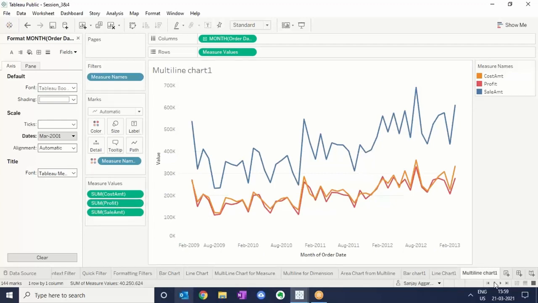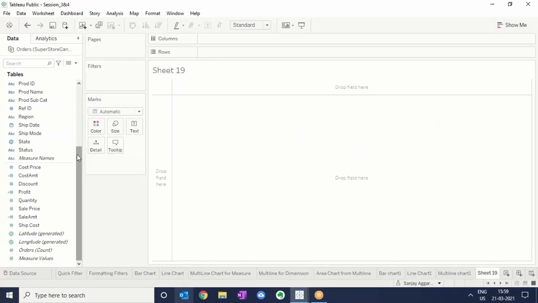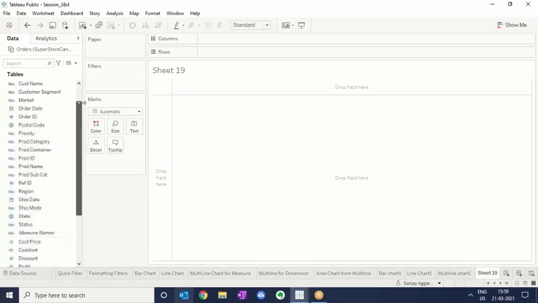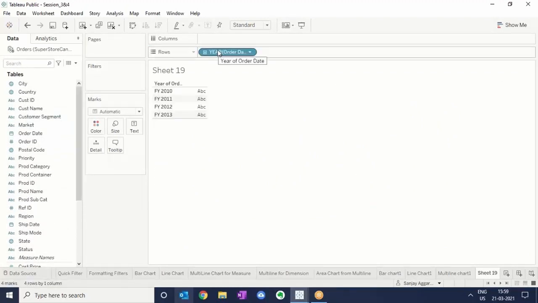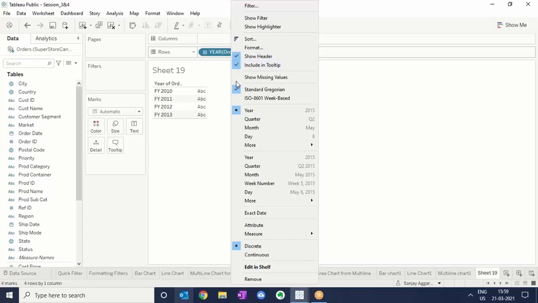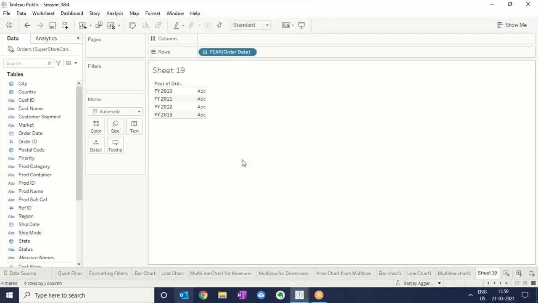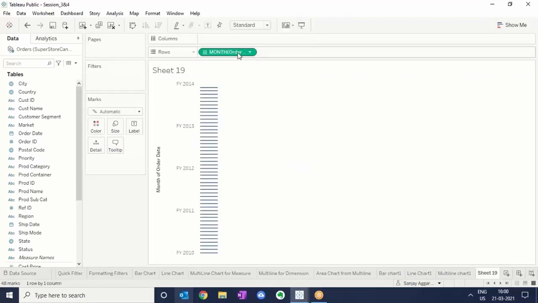So let me show you once more how do you create this. I'm going to a new sheet. Now I want to create a multi-line chart. So I'll need a date. I'm carrying a date field, right? And whenever you create a line chart, you should convert this date into a continuous chart. So I've changed it to continuous. I've changed it to green color, right? I can change it to green month. So now I want to do it month-wise.